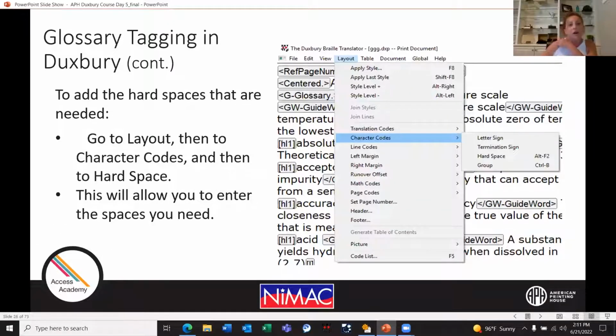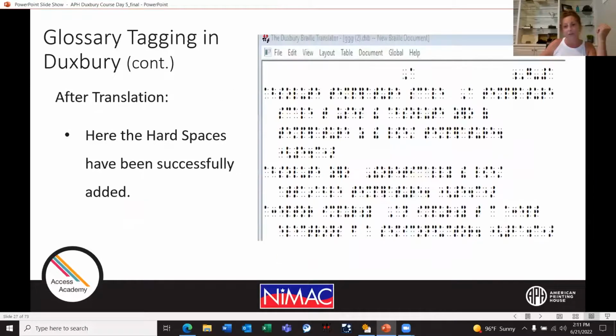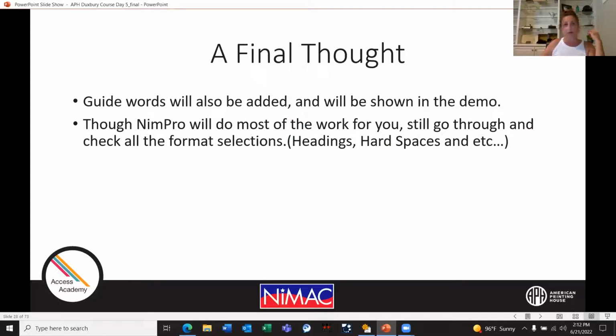So to add the hard spaces where you need them, go to Layout, then to Character Codes, and then to Hard Space. This will allow you to enter the spaces that you need. Right here, you can see the hard space has been successfully entered. All 3 of them.